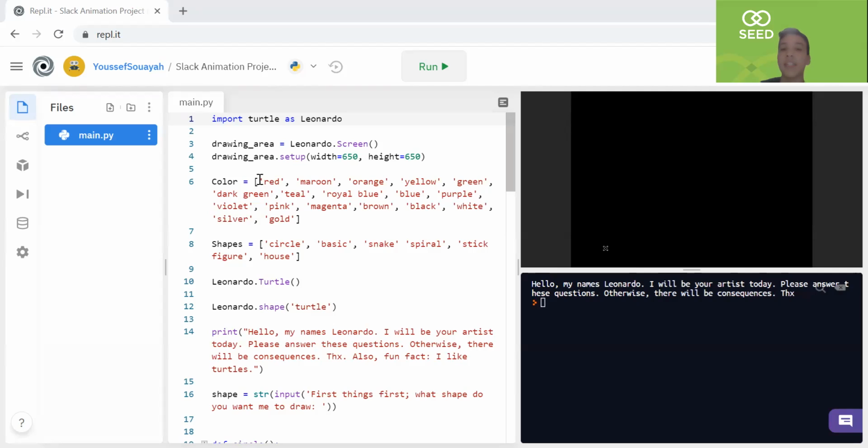Because what the project is, essentially, is that a turtle will be asking various questions to learn what you would like the turtle to draw. And so you would answer all the questions, and you can just slack as you watch it do the shape or drawing that you wanted to draw.